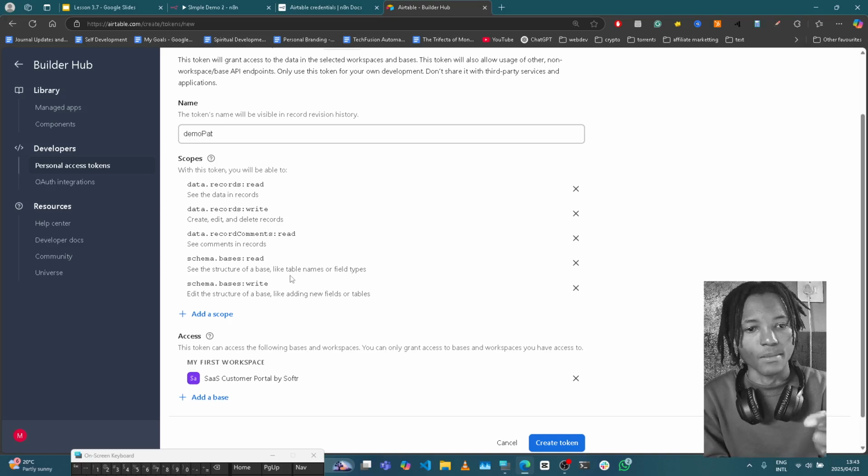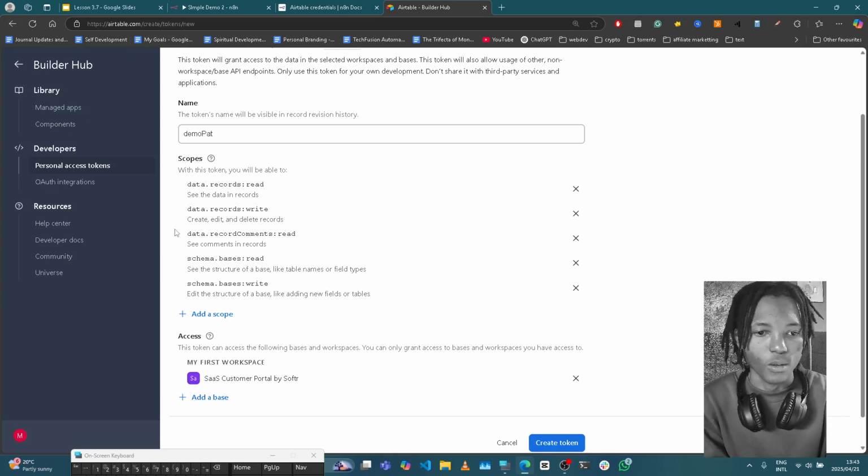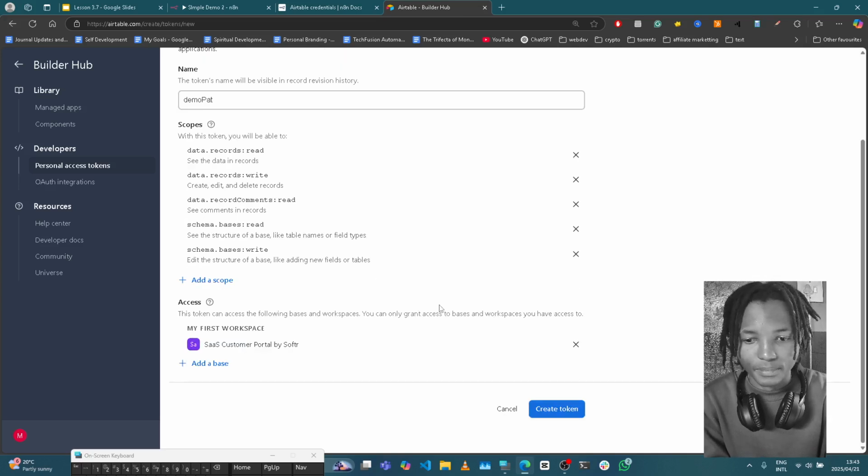The scopes is basically how much access you can have. So if you have this scope, then you're able to see the data in the records. If you have this scope, then you're able to create, edit, and delete records, which is very useful if you're doing anything in an Airtable base, right?